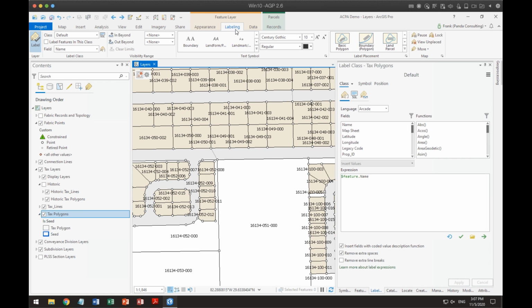We're always looking for shortcuts and ways to get around things. So let's get back to labeling. All right. So on labeling, there are some standard things we want to look at here.